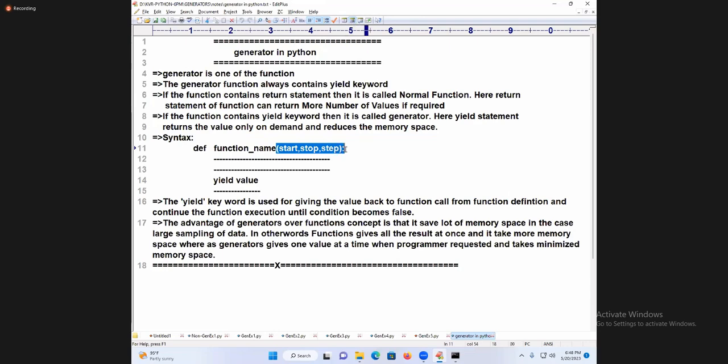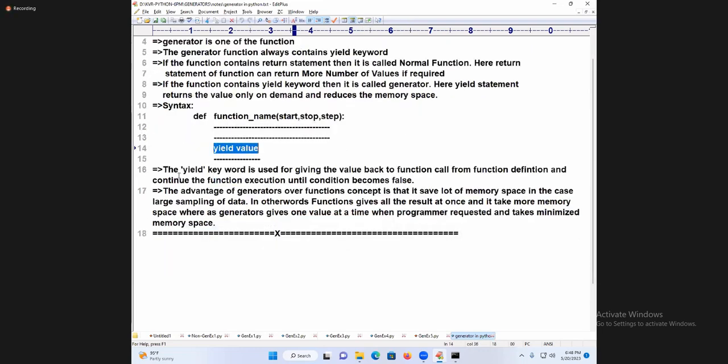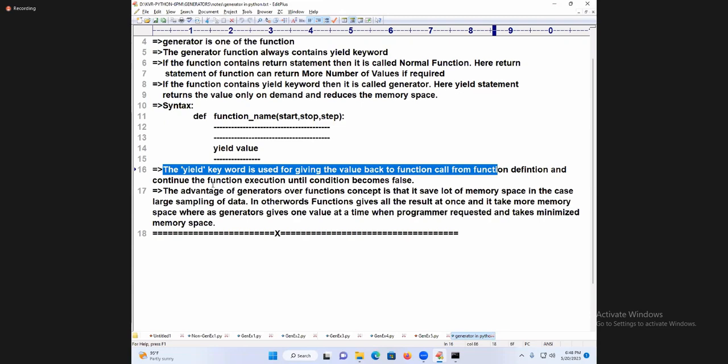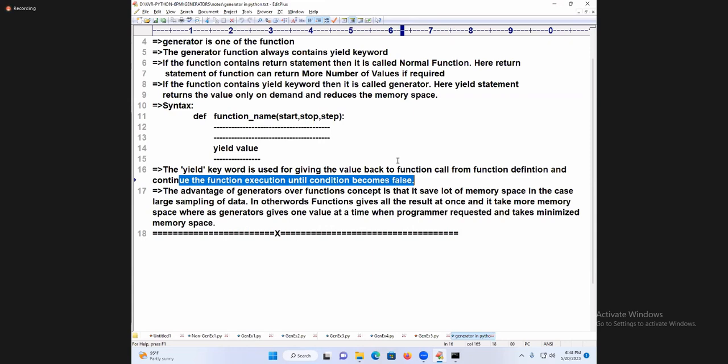That is the higher syntax, which holds the lower two syntaxes. Some processing capability, yield the value. The yield keyword is used for giving the value back to the function call and continuing the loop execution until the condition becomes what? Begin less than or equal to end. It will continue until the condition becomes false. Once it is false, a StopIteration exception comes.